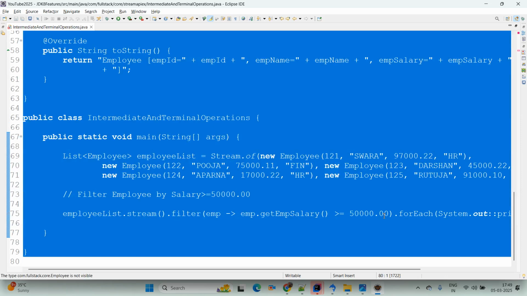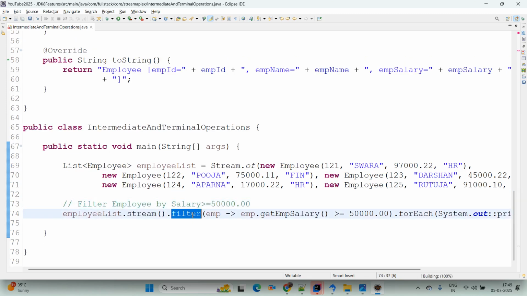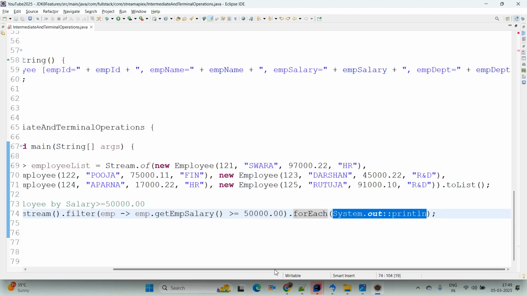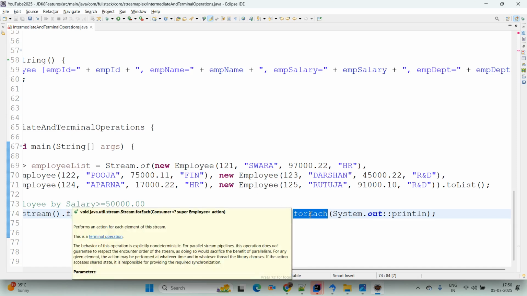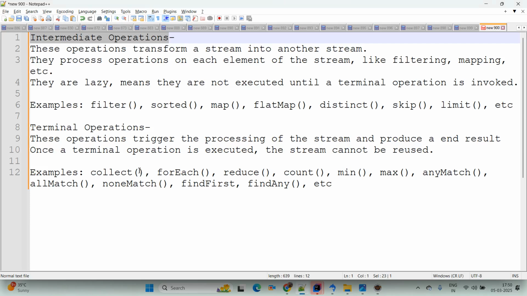Do Ctrl+A, Ctrl+I, Ctrl+Shift+F. It will format the code base. Then see here we are using filter. Filter means it will process operations here, like we are just adding one condition, and by using forEach it will produce the result. Then there is the printing statement. It means filter is an intermediate operation and forEach is printing the result, it is producing the result. That's called, you can simply say, forEach comes under terminal operations.